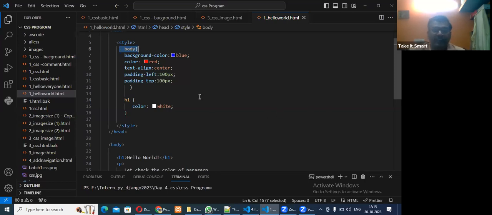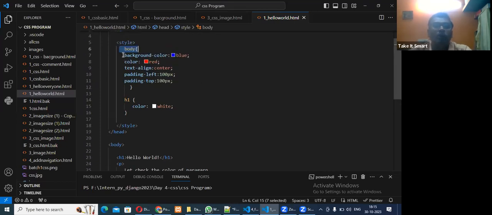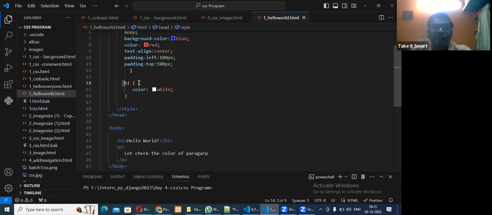Does anybody know the meaning of padding left? When your website is displayed, how much space should it show on the left side? That is padding left. Padding top: how much gap should be there from the top. These are common properties for the body section and will be applied to it. Color is also there, red. Later for the H1 tag, we defined some color, white. And I think I had executed this program also.